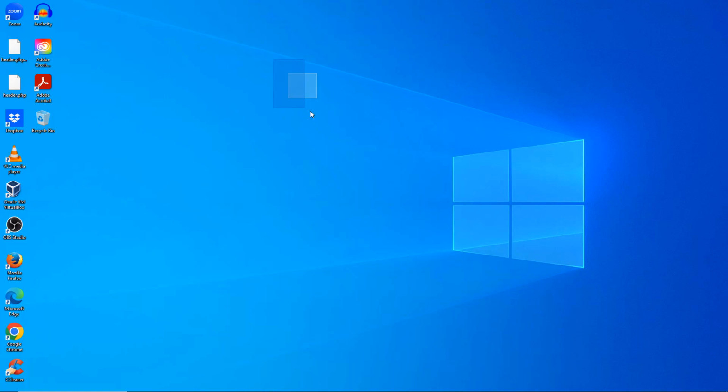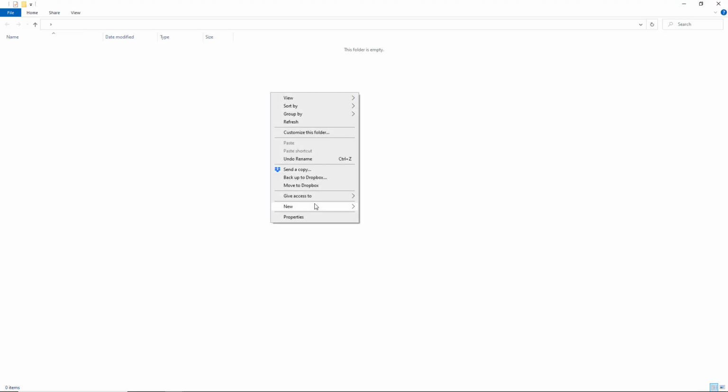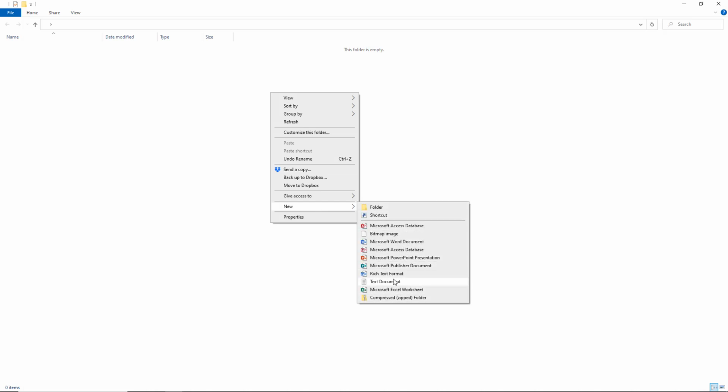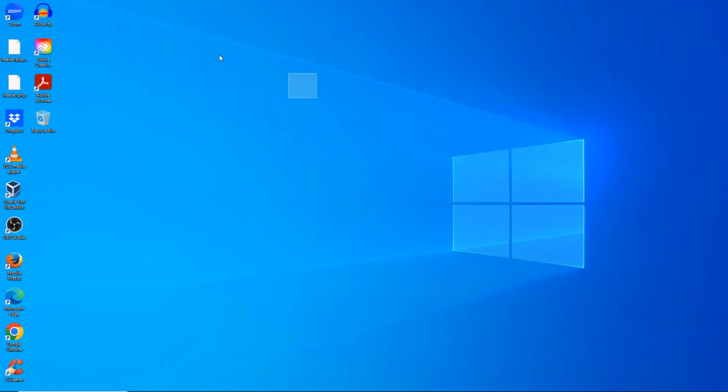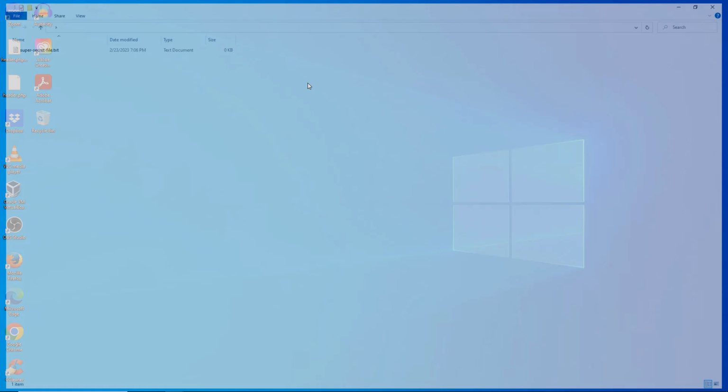Now, if you hover your mouse over it, it's still there. We can double click it and we can put a new file in here. We'll call it Super Secret File. And it's there, you just can't see it on the desktop because it's hidden.